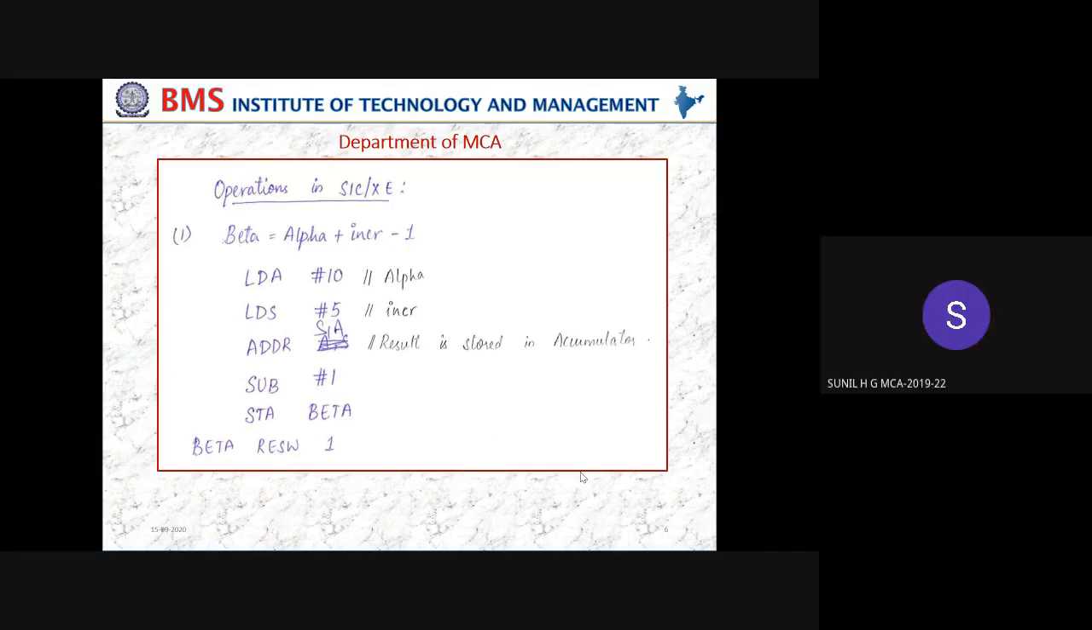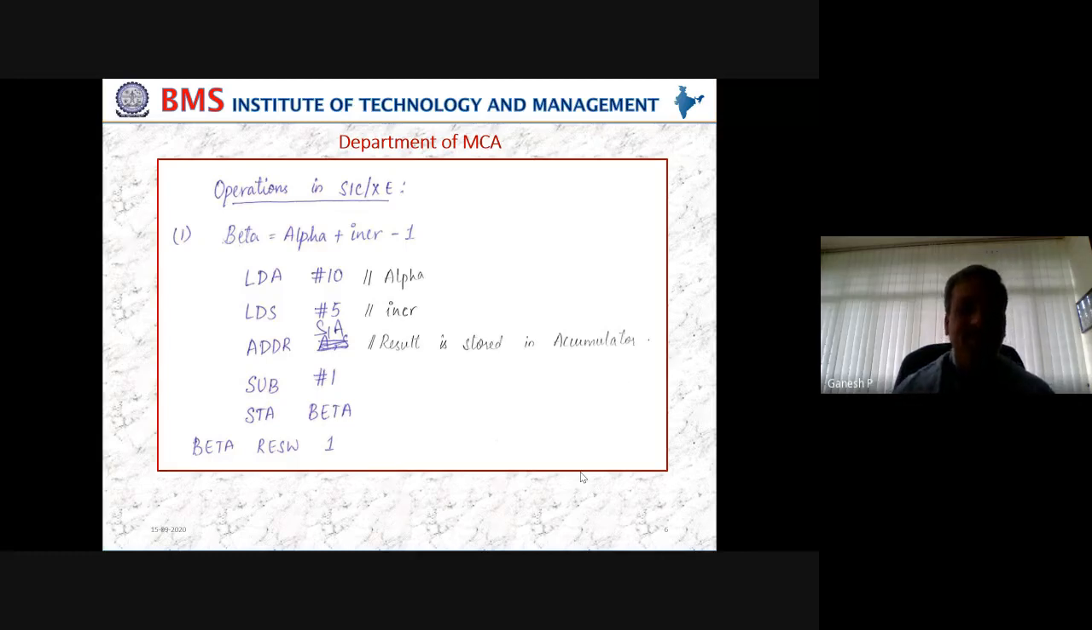For example, I will say SUB ONE. What will happen? SUB ONE will subtract the data. But ultimately, the result will sit in the accumulator. But that is not the requirement for me. I want to store that accumulated data back to the variable. So SUB beta is of no use for me.